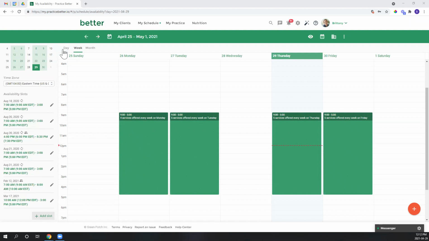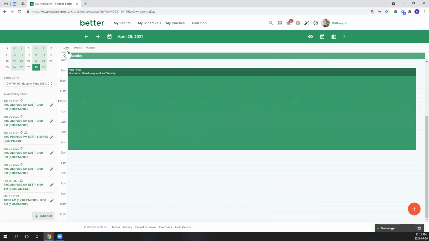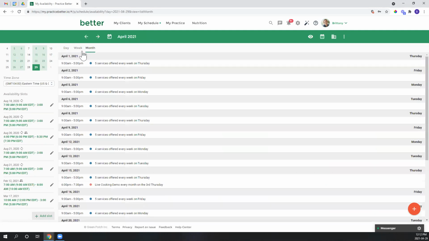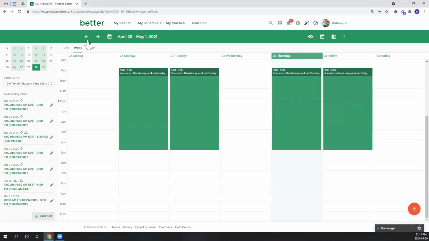And then up at the top here, we have different views that you can view your availability in, whether it's day, week, which is what you'll see by default, or month. And then you can navigate through. So if you're looking to go into the next week and see what you have set up, you can navigate through here. And always click this little calendar button to bring you back to the week that you're currently in. Right now we're in April 25th to May 1st.